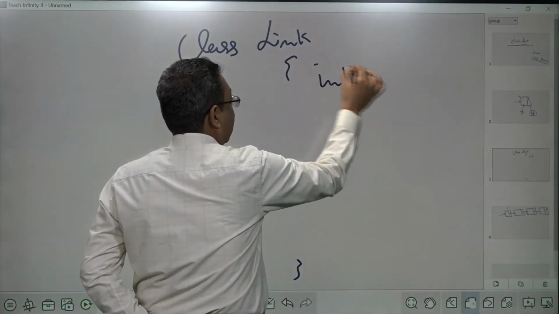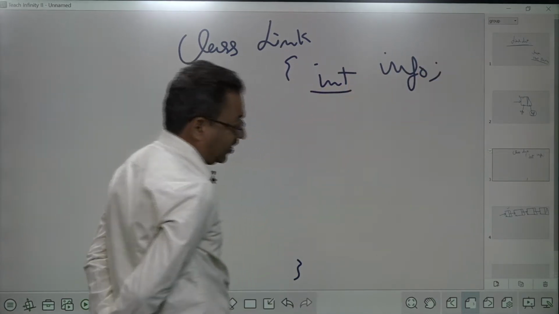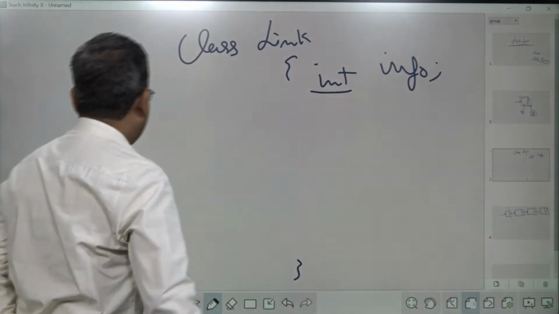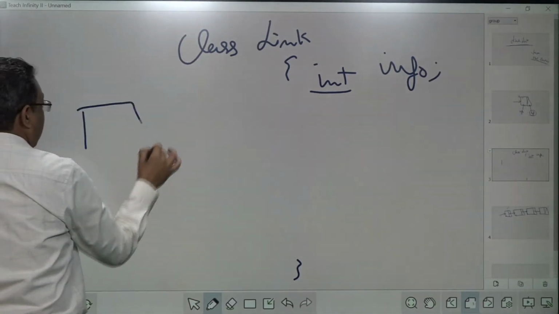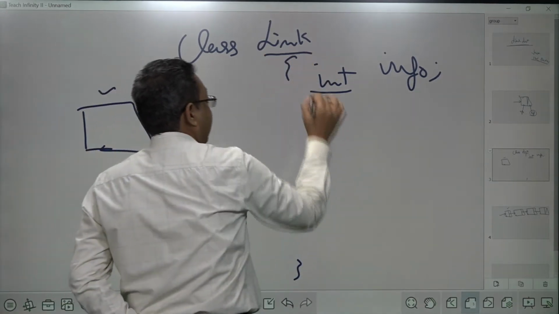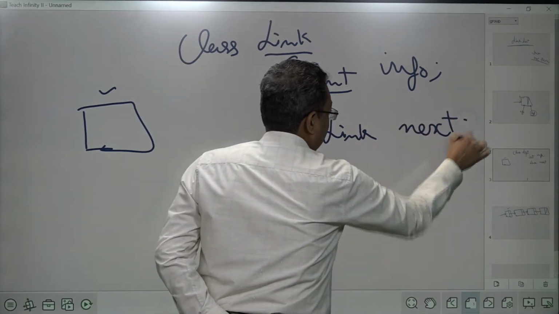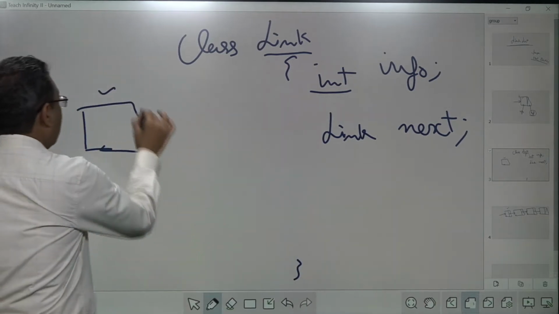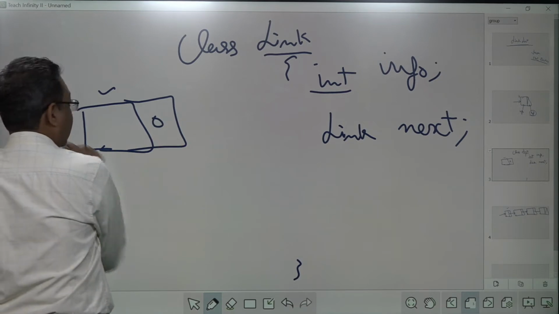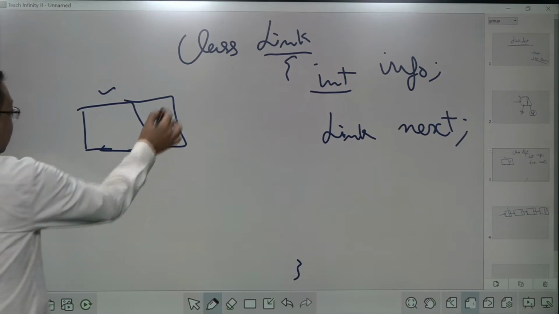One is that which contains the information, initially or in the beginning. I am taking the data type integer. So I have created one part. Another is the reference. So these are the two parts, the reference and the information part. And whenever I create the object, I will get this.